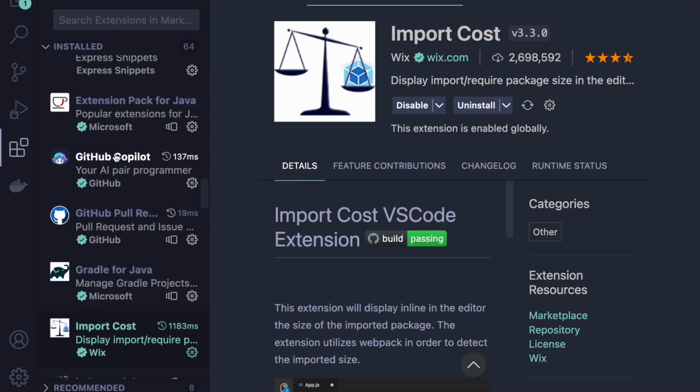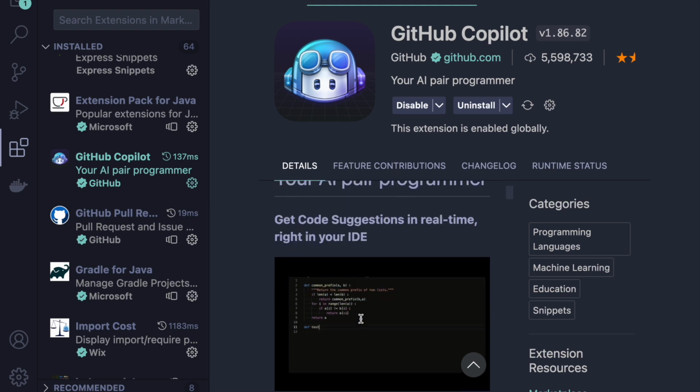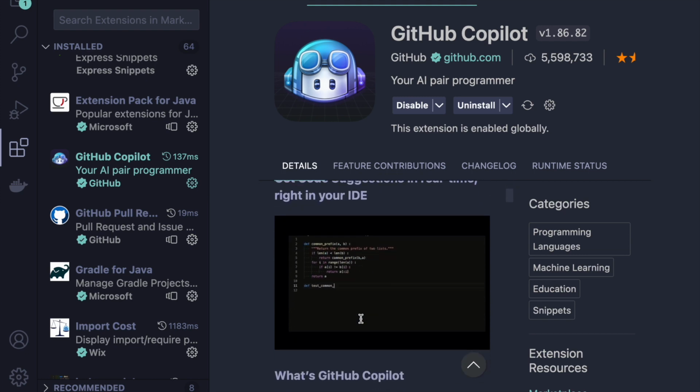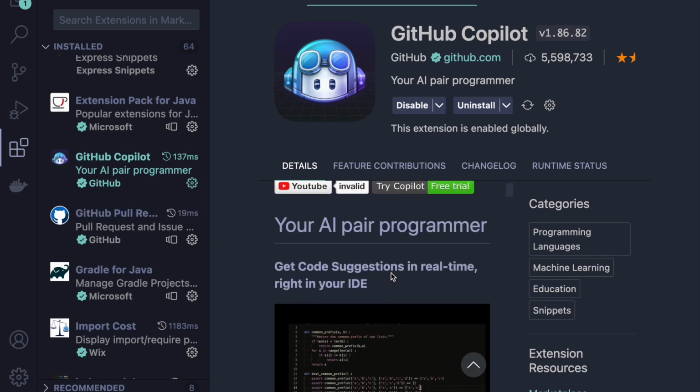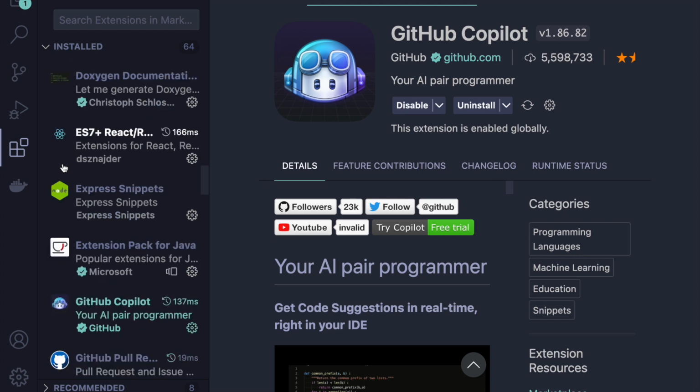Now let's move forward. Another beautiful extension is GitHub Copilot. I think it doesn't need any introduction. It just helps you complete the code on the basis of AI suggestions. If you want to keep the suggestion, just press tab, and the code will be automatically completed for you.